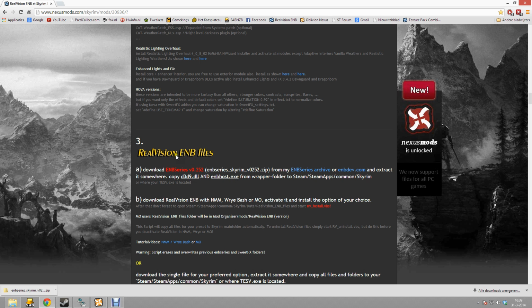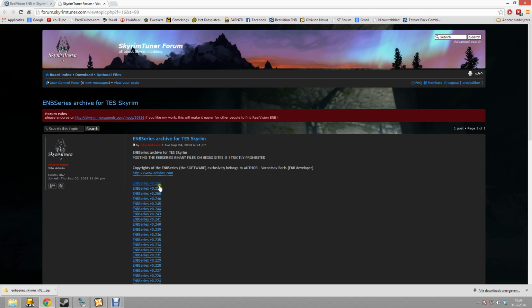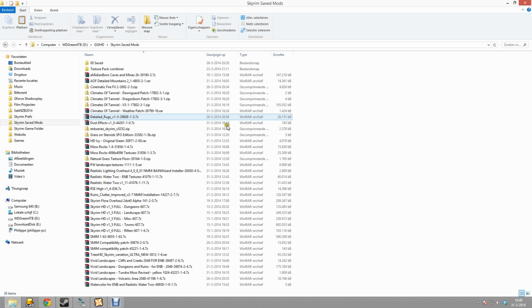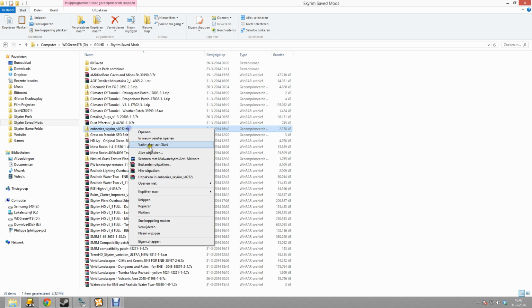So let's just download the core ENB files 252, and the easiest way to download them is to open up this page, the ENB series archive, where you can find all the versions of the core ENB files. So we want the ENB series version 0.252. Save that one in your Skyrim saved mods folder, and once it's finished downloading, go to your Skyrim saved mods folder and extract that just downloaded archive.